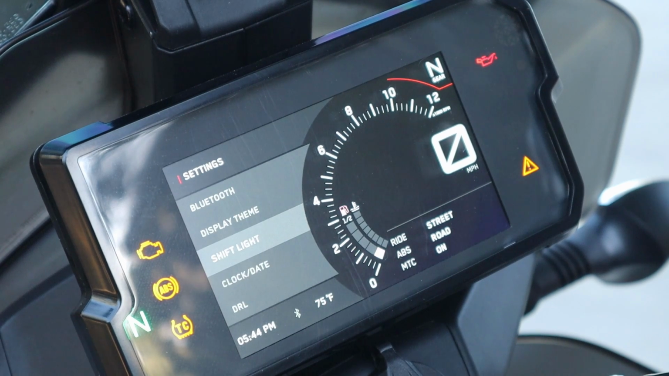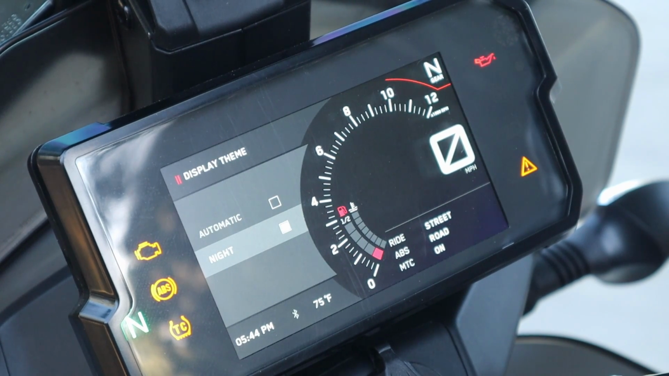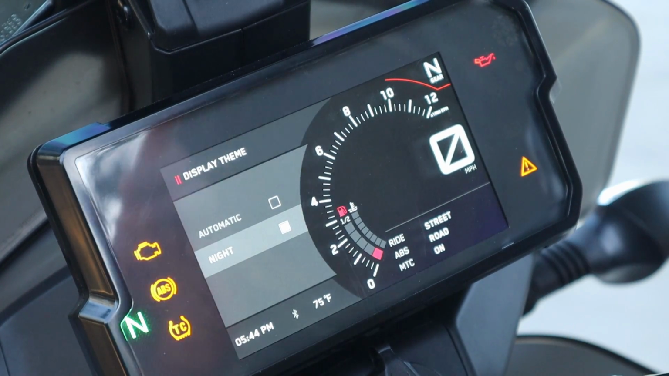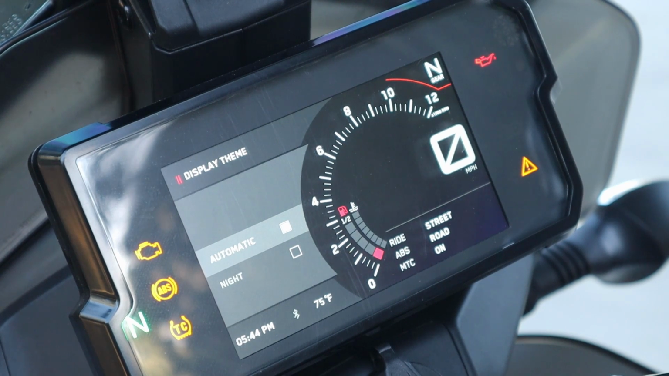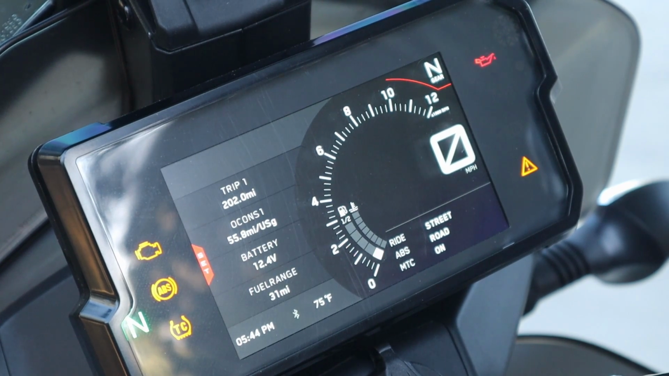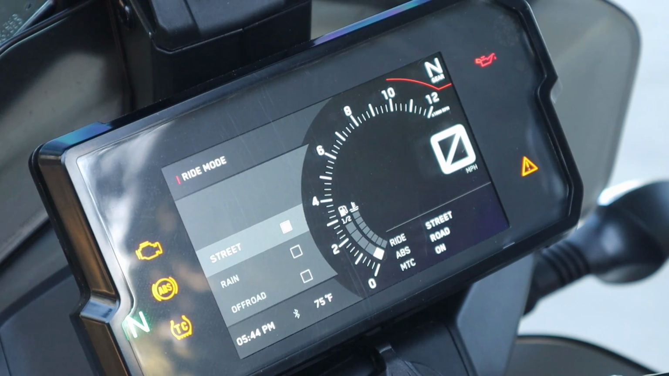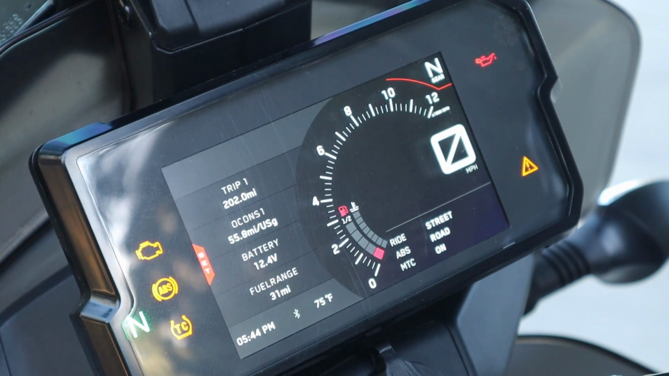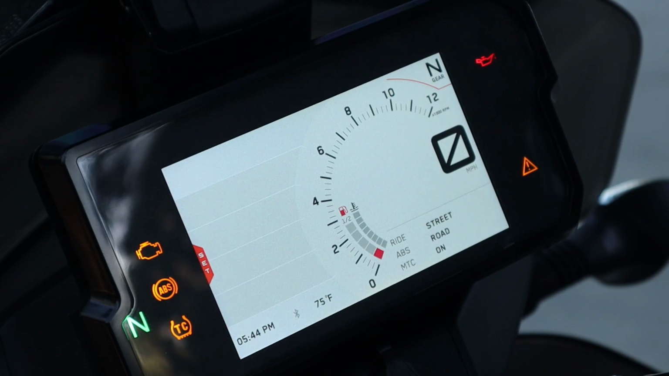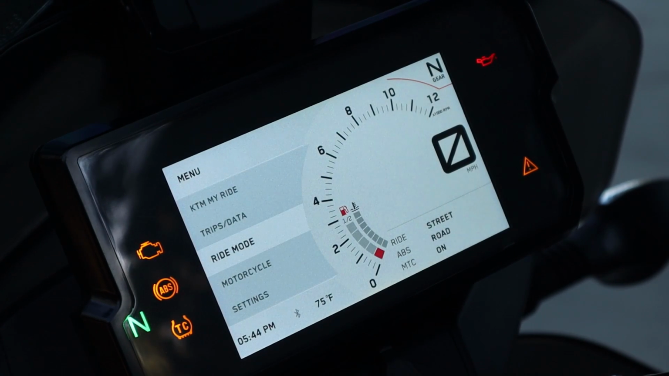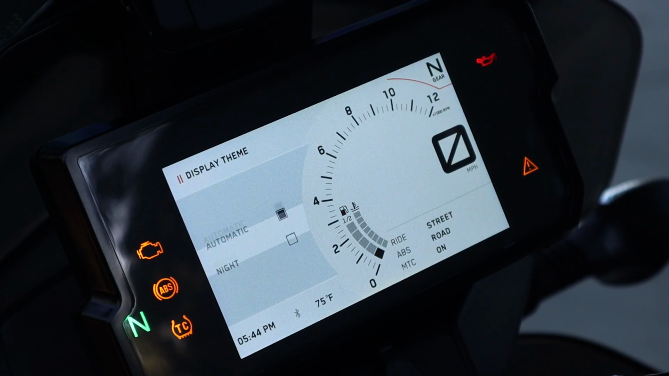You can set your Bluetooth display theme. This is one thing. I have it set to night mode because I don't like the white background, which is like day mode. So let me go, oh, there it is. See, it doesn't look good to me. So I have it set to night mode all the time. So I've got display theme, night.